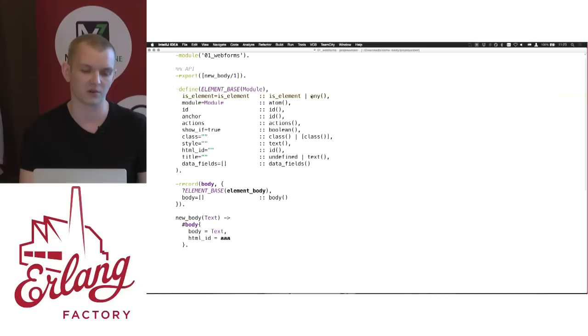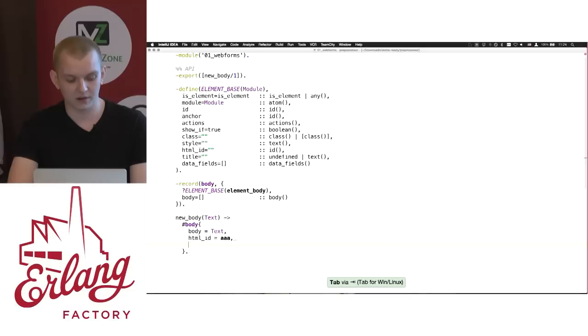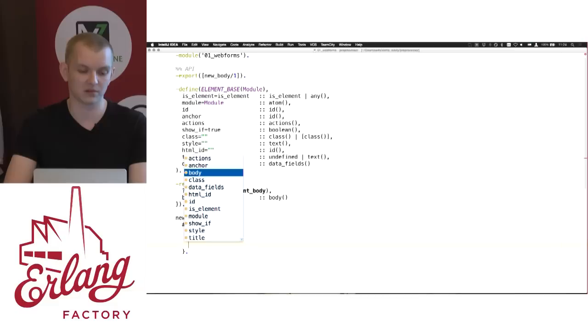This one, for example, was extracted from the Nitrogen web framework. And as you can see here, we have this element-based macro, which defines some common attributes for HTML elements. And this macro is used in various record declarations for HTML elements. So record fields which are defined through macro substitution are not marked as unresolved, as through macro expansion we already know that these record fields are actually there. Another thing that we have working correctly is completion. And you see that we have all the completion variants that are applicable in this place through macro expansion. And it is kind of cool.